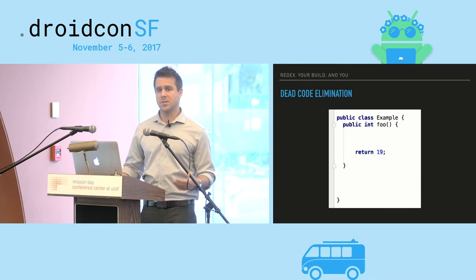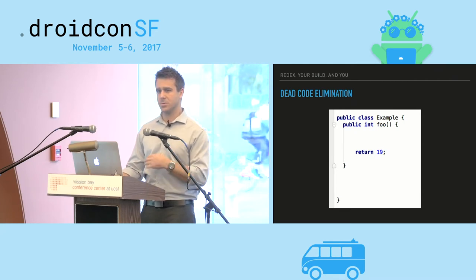Most optimizers will do this. Some compilers even do this. ProGuard definitely does this. Redex will take it a little farther in that if it can prove that a class is unused, it will just strip the entire class out.